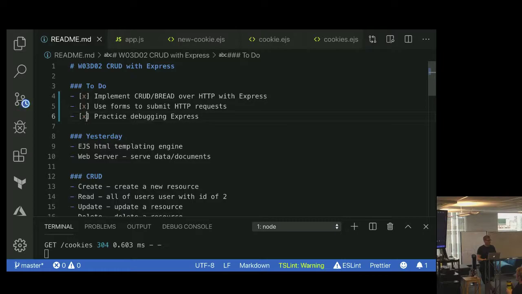And practice debugging Express. You'll probably agree that we saw quite a few errors today. They're very common. Once you get used to seeing them, you realize how to fix them. It becomes very evident: oh, I've seen that one before, I know what to do. I'm missing that package, or I haven't set up that route, or this is the wrong parameter. Yes?